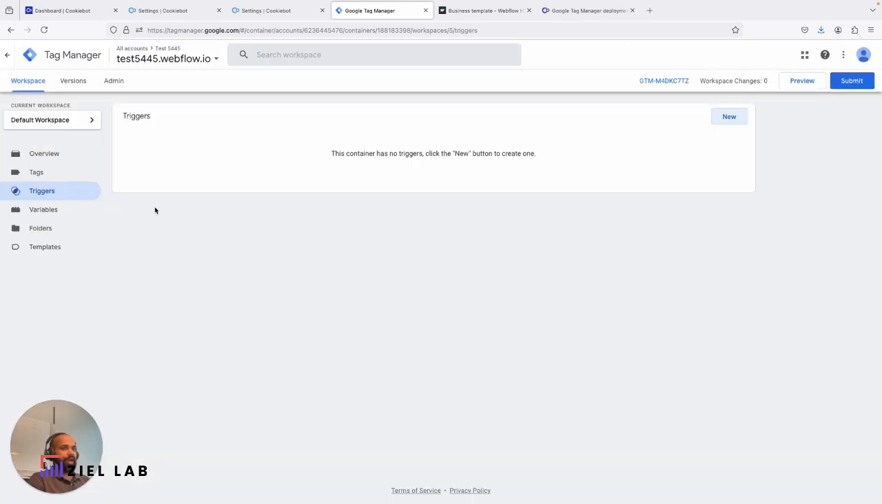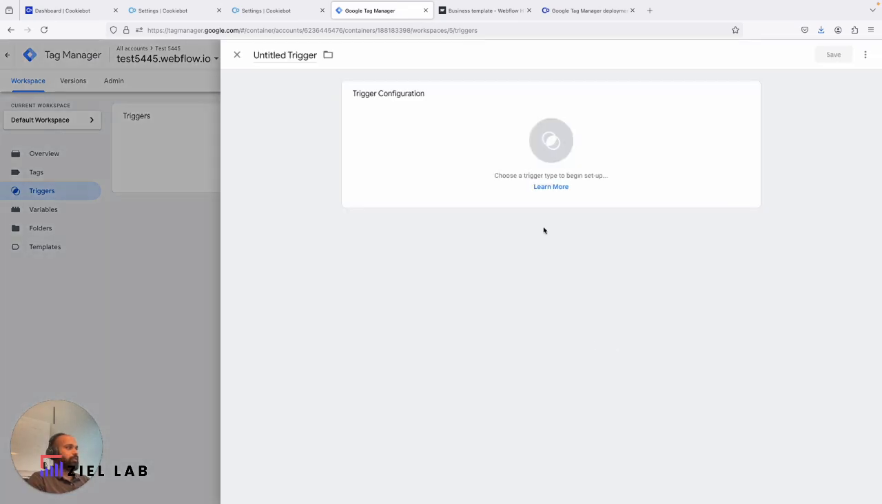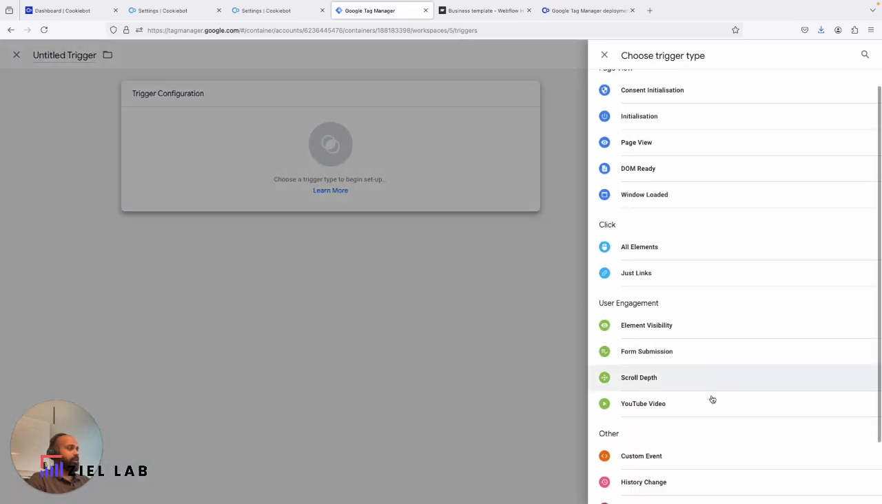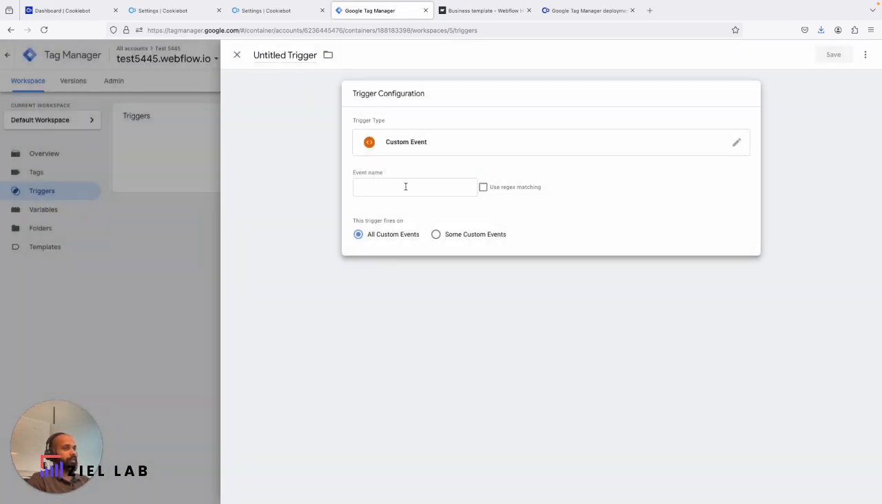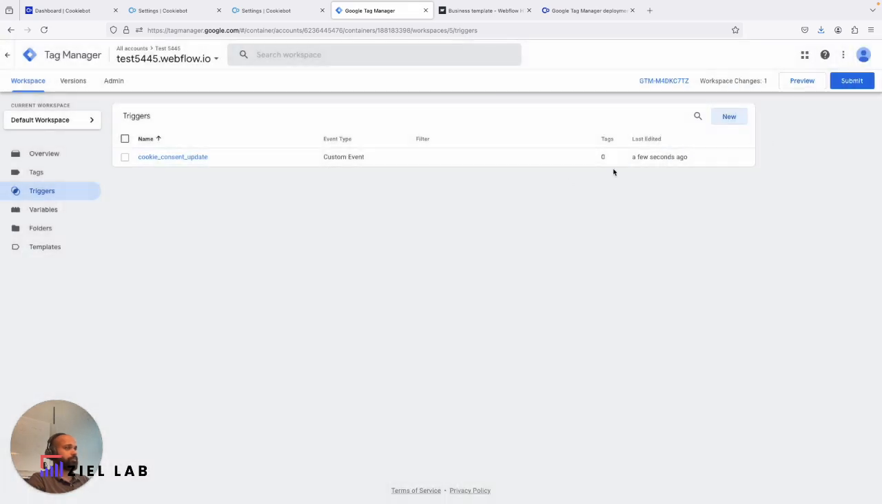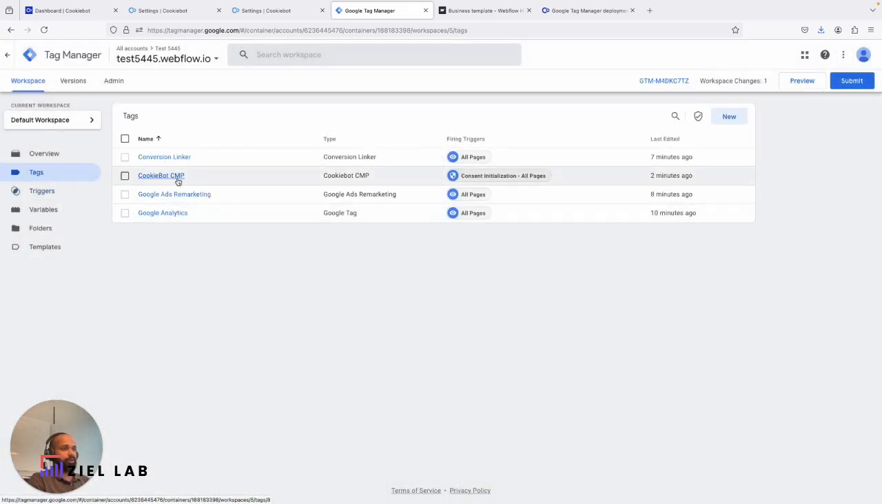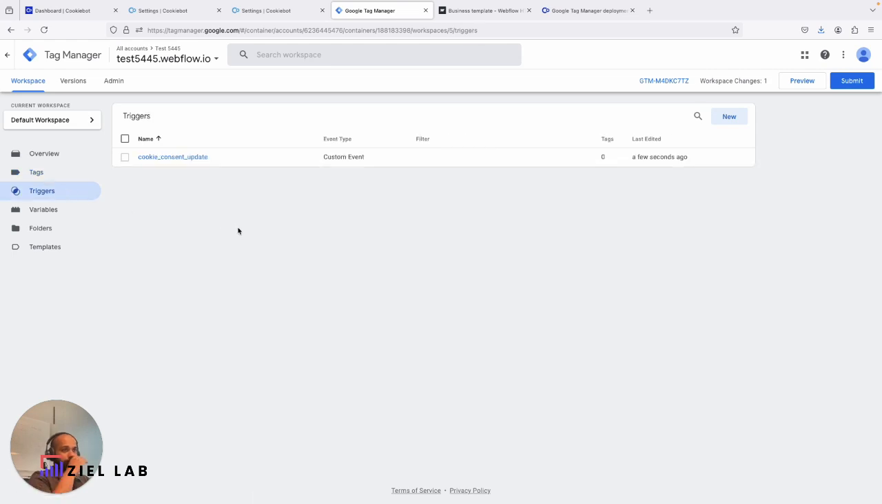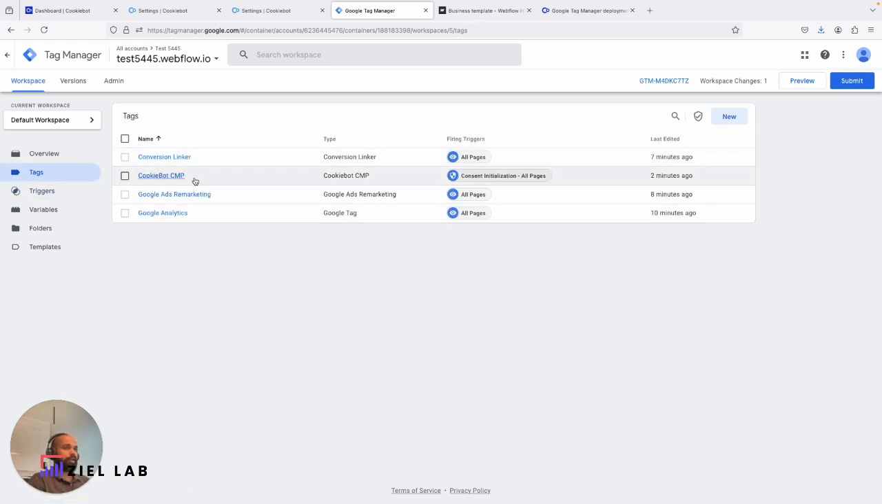We also need to add a trigger for the Cookiebot consent update, which will be a custom event, and the event would be cookie consent update. I'm going to name this as the trigger name as well. Once I save this, now we have our Cookiebot configured. We have our trigger for Cookiebot configured, cookie consent update, and here are the tags that we need to add additional consent settings to now.